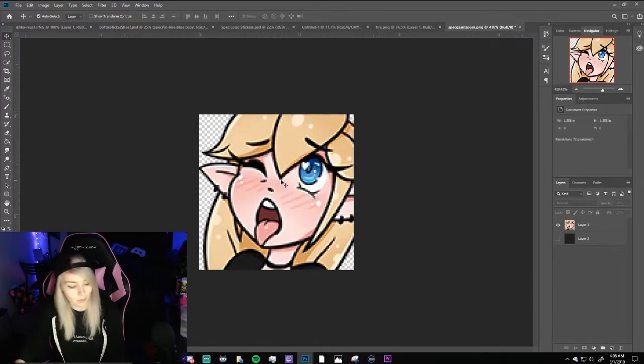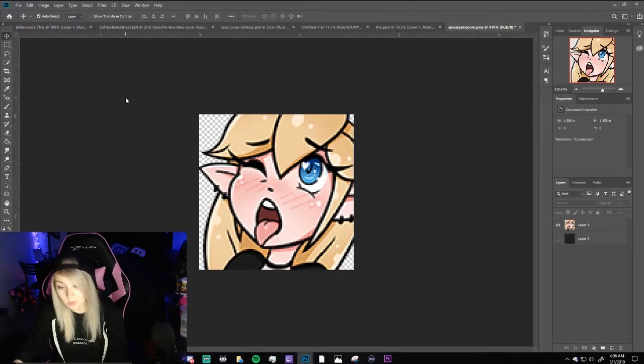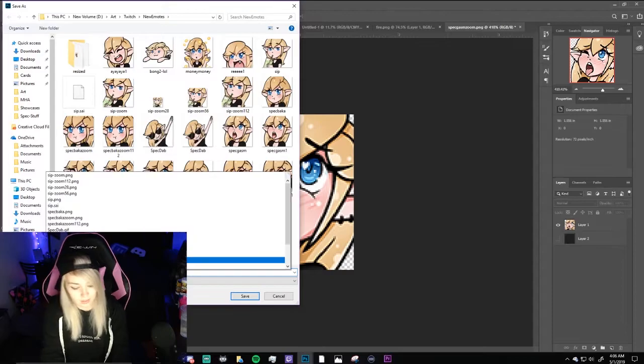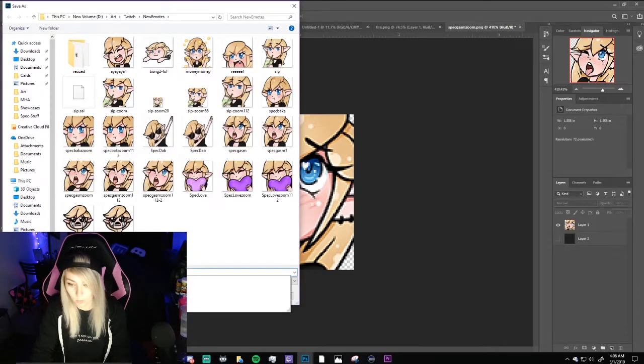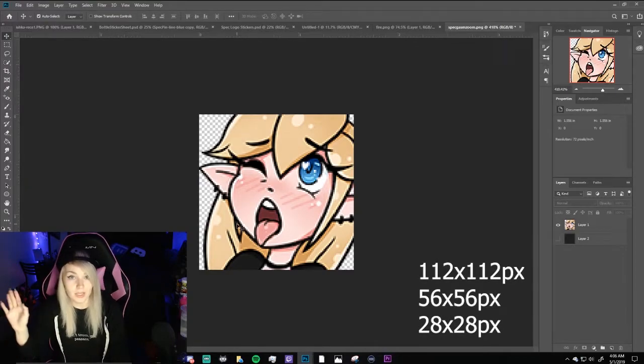There you go, you got 112, and now we're going to export it as a PNG. So do export, quick export as PNG, and then spec gasm 112. Good to go. So you're going to want to repeat that process for 56 by 56, 28 by 28, and that's all the sizes you need, just those 3.